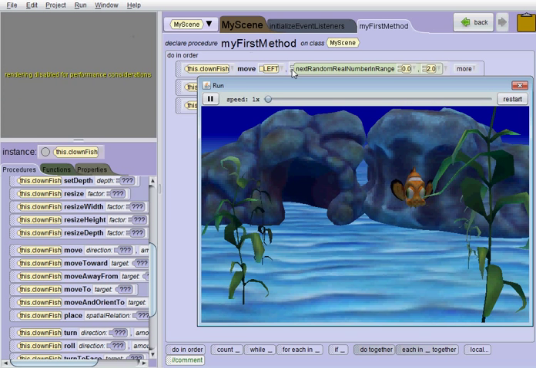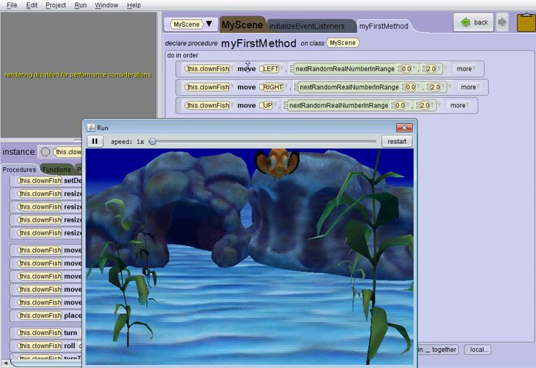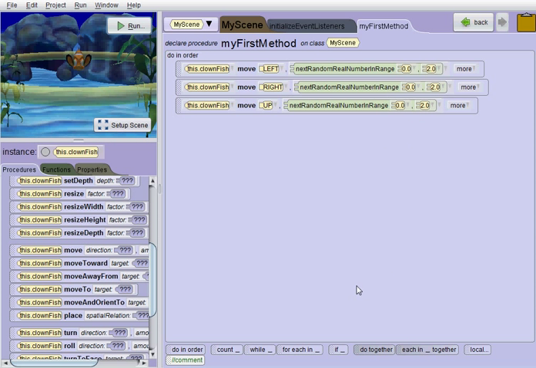Diagonal movement. Now you'll notice that's not lifelike. It's doing random movement, but it's not very lifelike. Let's watch it again. Over, up. So in order to create the lifelike feeling, again, I will add the doTogether control structure.